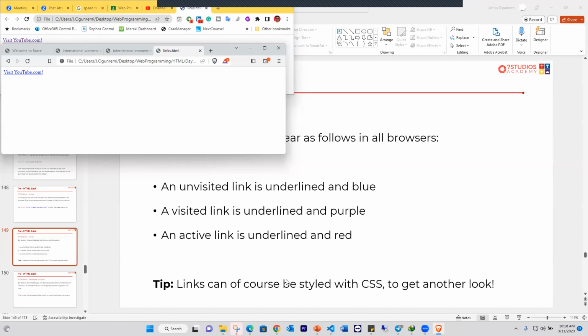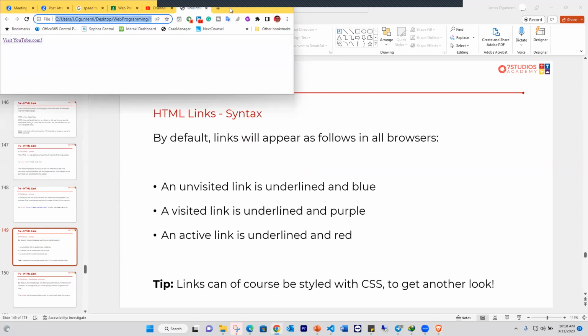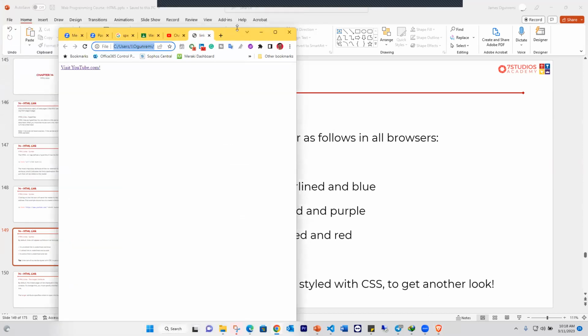All right, I hope we understand this color variation. Links can, of course, be styled with CSS to get another look. But these are the default looks: visited link, purple; unvisited link, blue. Take notes. That may appear in your quiz or your exam.